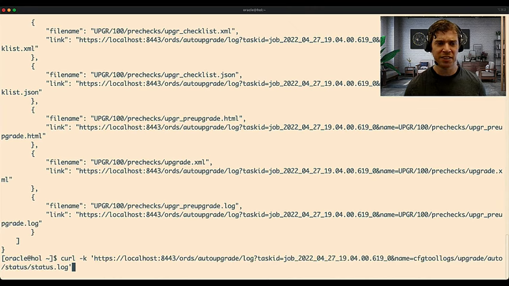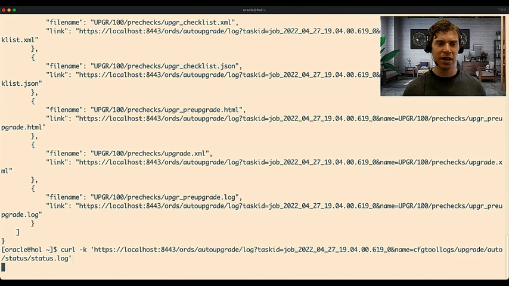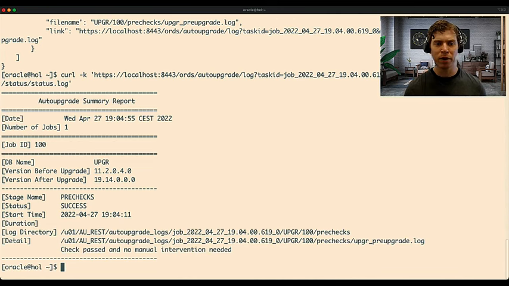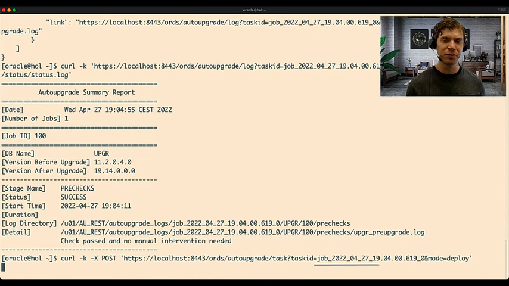If I check the status.log file through REST call, I see here that checks passed and no manual intervention needed, meaning this analyze was 100%. So now I go with deploy mode against the same task. So I don't need to provide the JSON file again because I'm rerunning it with deploy mode now.